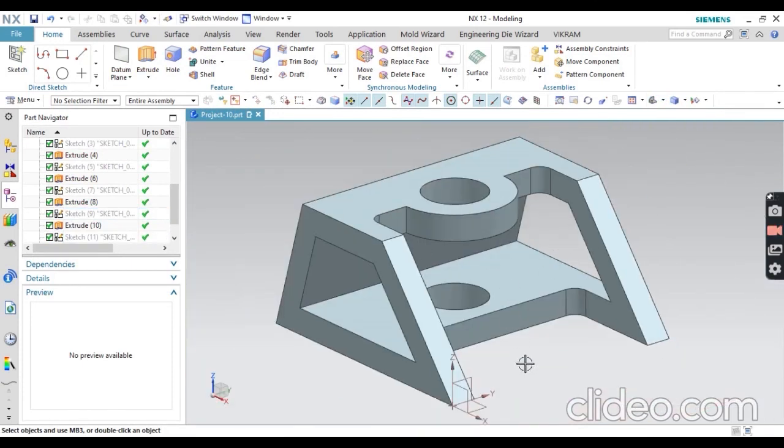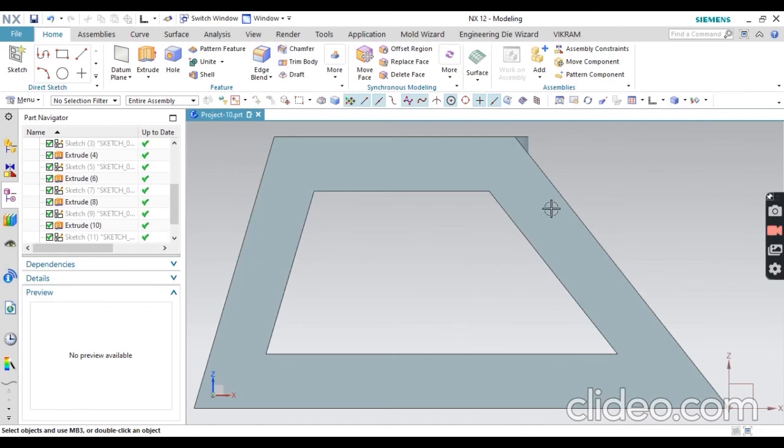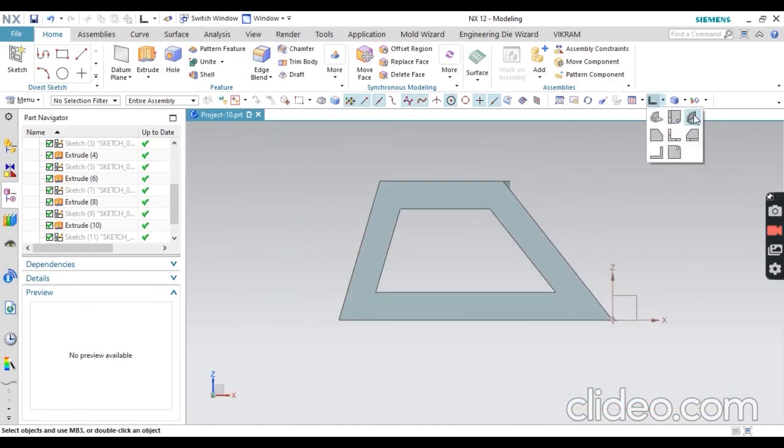Now you can see your project is ready. You can see your top view. This is front view. This is isometric view.